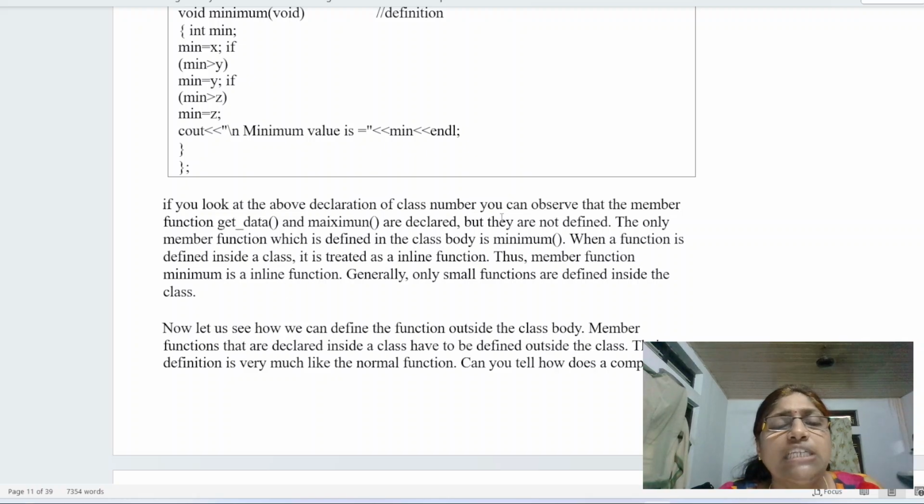If you look at the above declaration of the class number, you can observe that the member functions get_data and maximum are declared, but they are not defined.